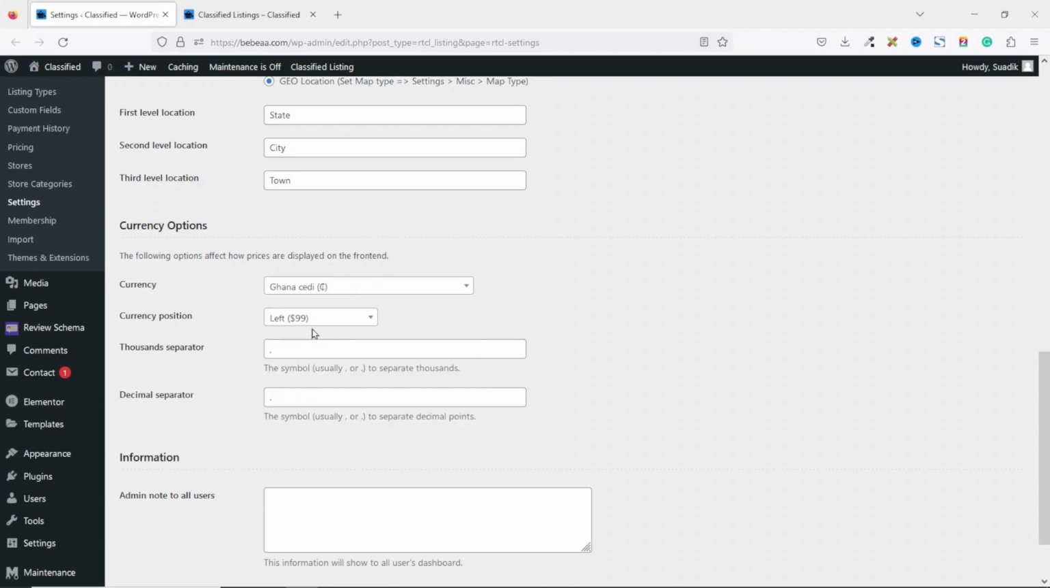Next is currency position. Where do you want to have the currency sign? You can either choose left, right, left with space, and then right with space. I think just left will do. That is the default. And thousand separator is comma.